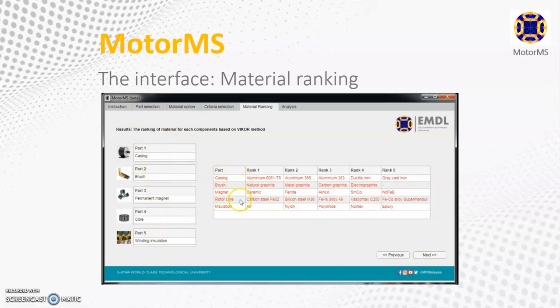The next tab, once we have done the criteria selection: the tool MotorMS, the application, will calculate and give us the ranking for each part. What we are looking at now is the ranking of the materials that have been selected, and the ranking has been done depending on the criteria of selection that we made in the previous step. For casing, brush, magnet, core, rotor core, and insulation, in ranking 1 we should choose aluminium, natural graphite, ceramic, carbon steel 52, and air for the components that we have selected.